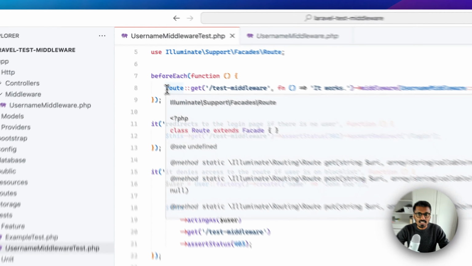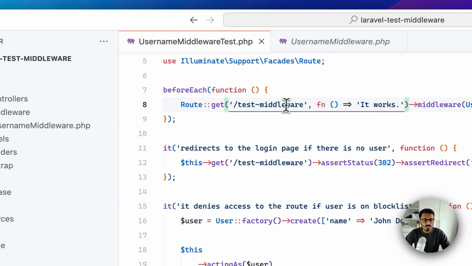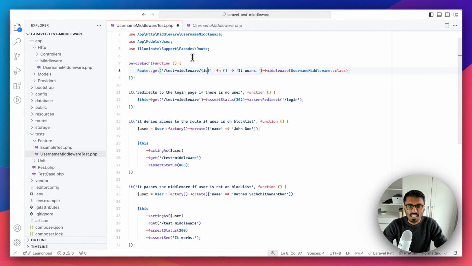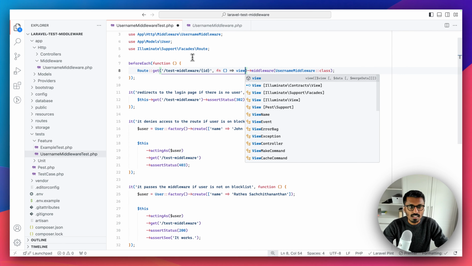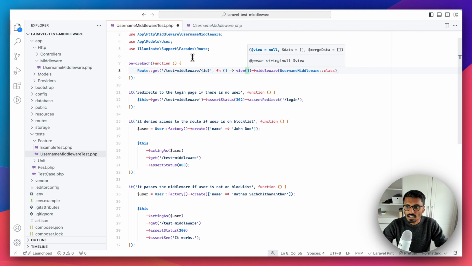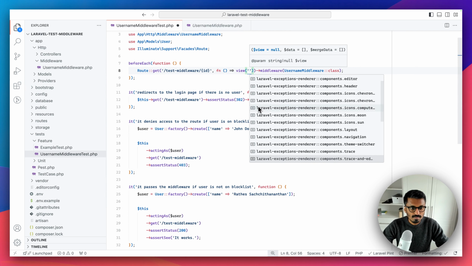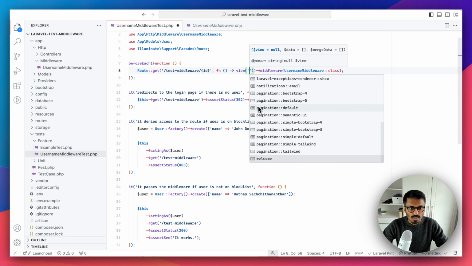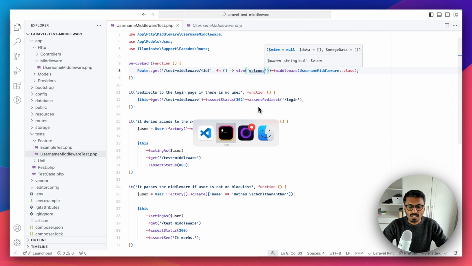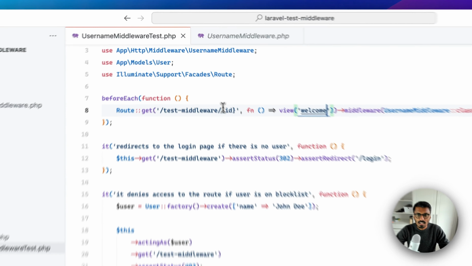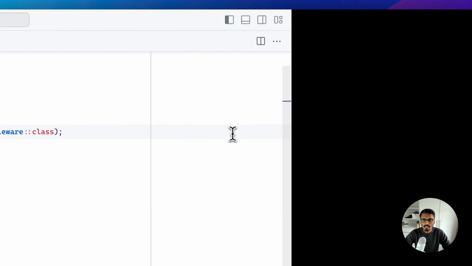And the good thing is, because this is a proper route, we can do fancy things here. We could, for example, go ahead and say this needs to be an ID, or we could literally return an entire view here and do something like, let's say, the welcome view, and then we can make assertions against that, and then we will see assert see is, for example, not working. There you go.